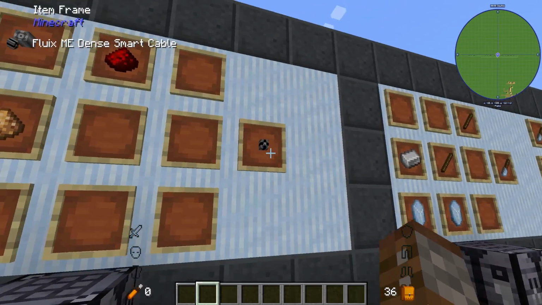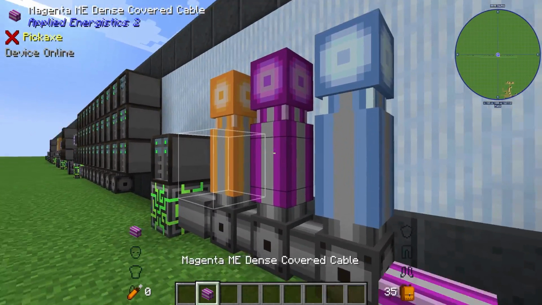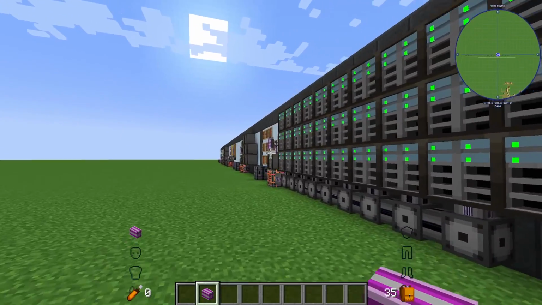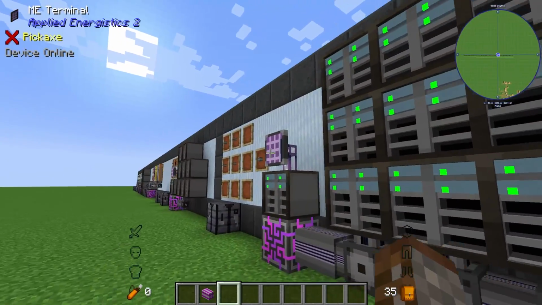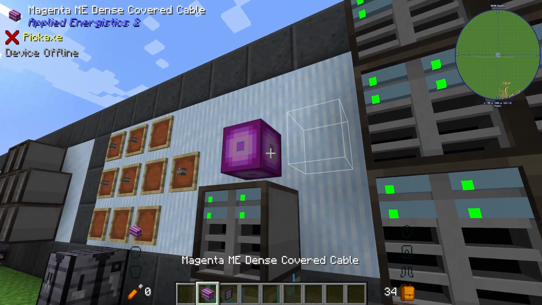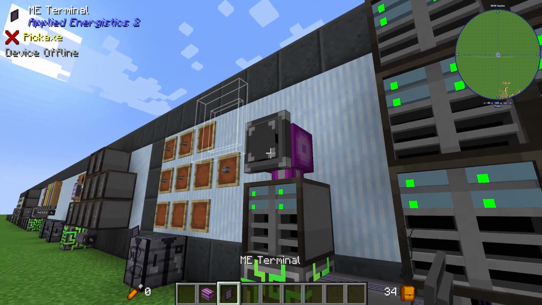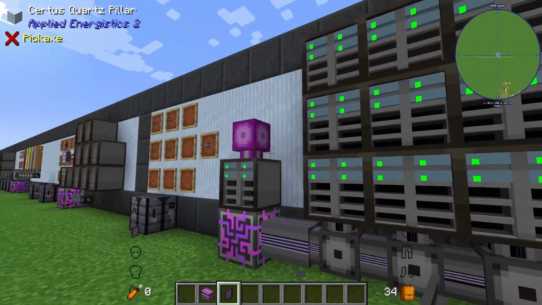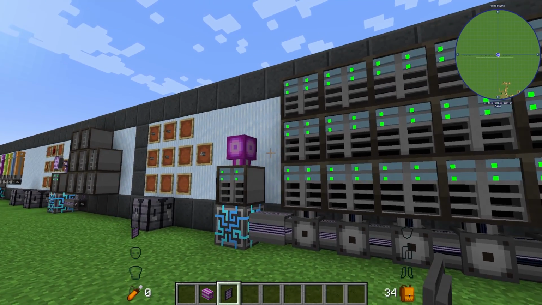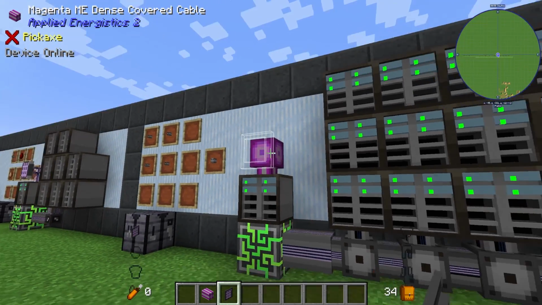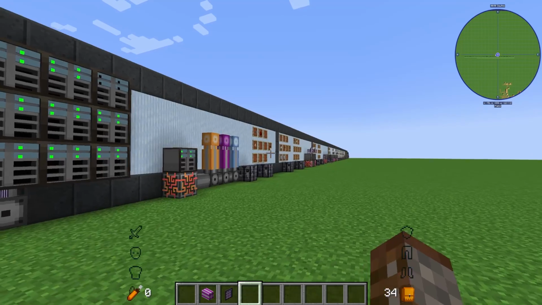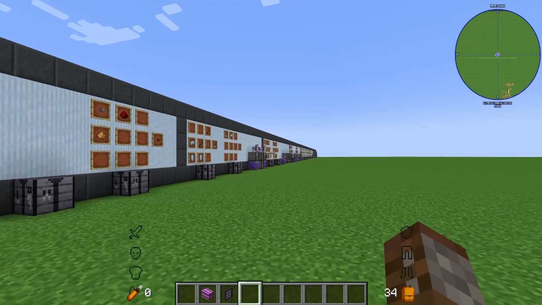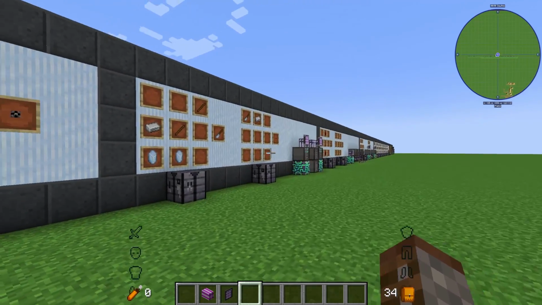Now, the last thing I need to say about these dense cables is that they don't work on things such as terminals like we have over here. If I took this now and broke this and placed this down, and then we tried to slap this on here, as you can see, it doesn't actually work. You would have to step down to a glass cable in order for this to actually be accessible, which is a little bit annoying. As well as that, you cannot place a dense cable on anything that uses an importer, exporter, or storage bus, which we're going to cover very shortly.